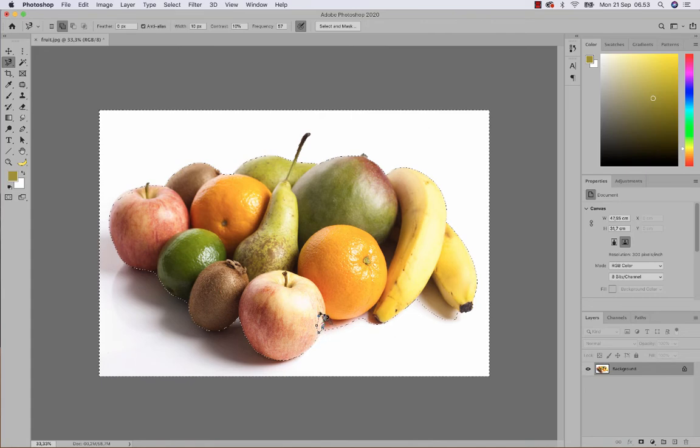So remember, holding down Alt will remove, holding down Shift will add. And I'm adding right now because the selection is currently in the white areas. So if I want to add more white area, I need to hold down Shift.